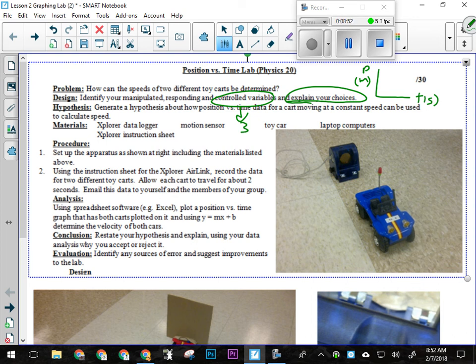So in the if part of this hypothesis, we should probably talk about what velocity is, or what the relationship between position and time is for something traveling at a constant velocity. That might be a better way to say it. So the if part should talk about the relationship between position and time for an object traveling at a constant speed.